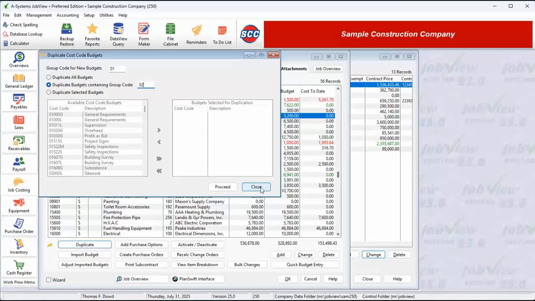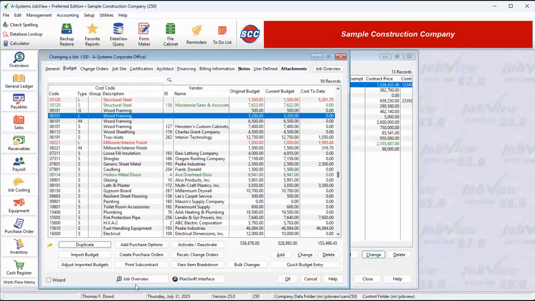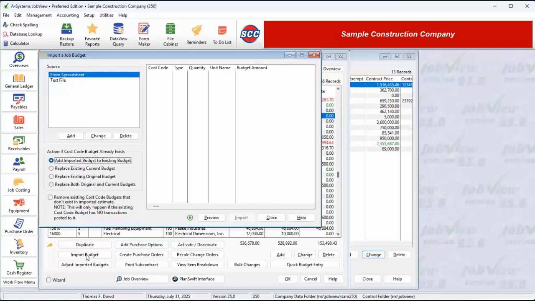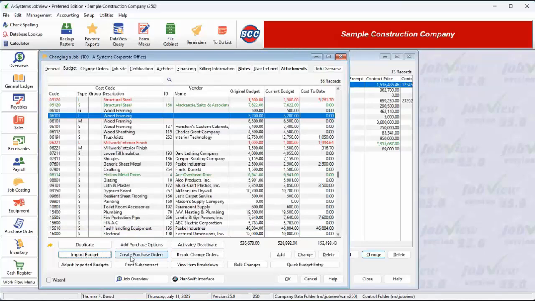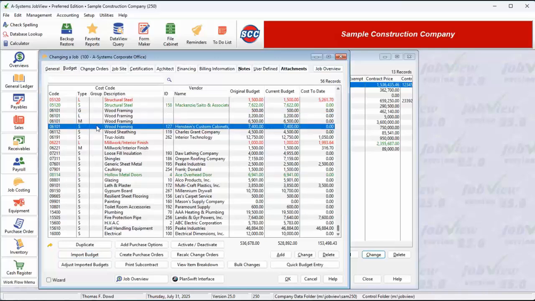Another option for creating a budget is to import one from an external estimating program or spreadsheet. This is done using this Import Budgets button. This process is covered in a separate training session. If a subcontract budget is highlighted in the list box, this Print Subcontract button will allow for printing of a subcontract form for the highlighted subcontractor.